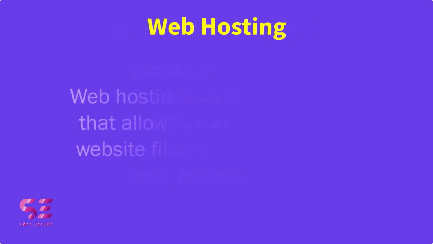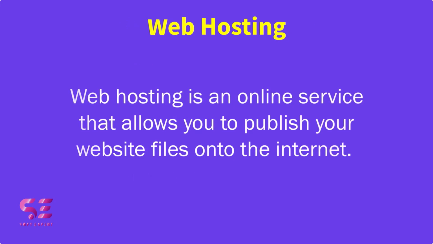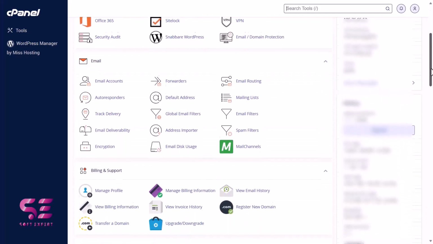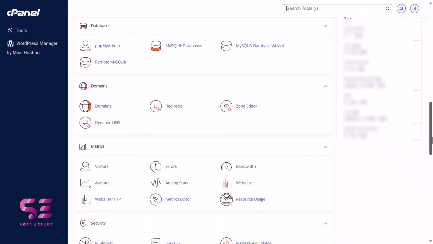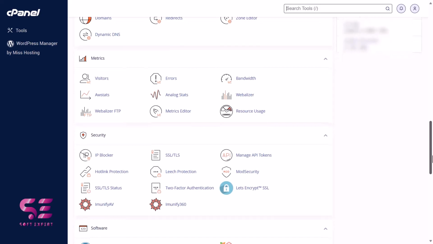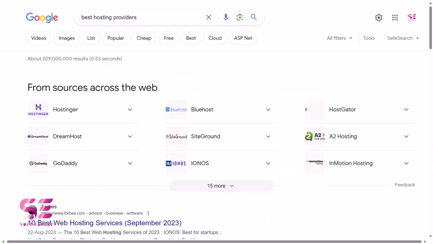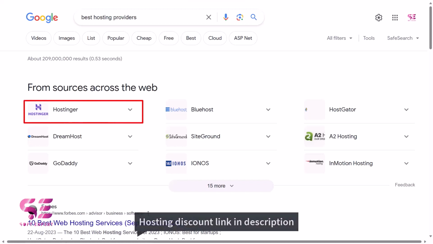Hosting in simple words is an online storage where your website files will be stored, where you can manage your domain, your databases, file manager, your SSL certificates, you can create domain name emails, and you can also create subdomains, add-on domains, and so on. There are multiple platforms that provide you domain and hosting. The one I would recommend is hostinger.com, and there is a discount link in the description.